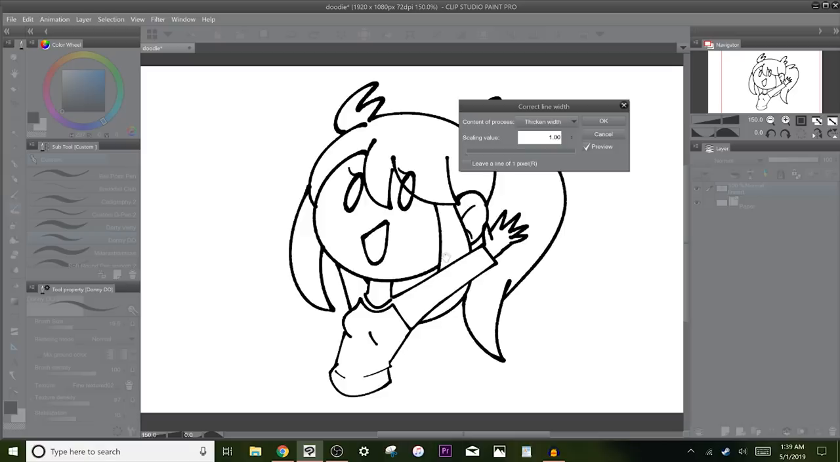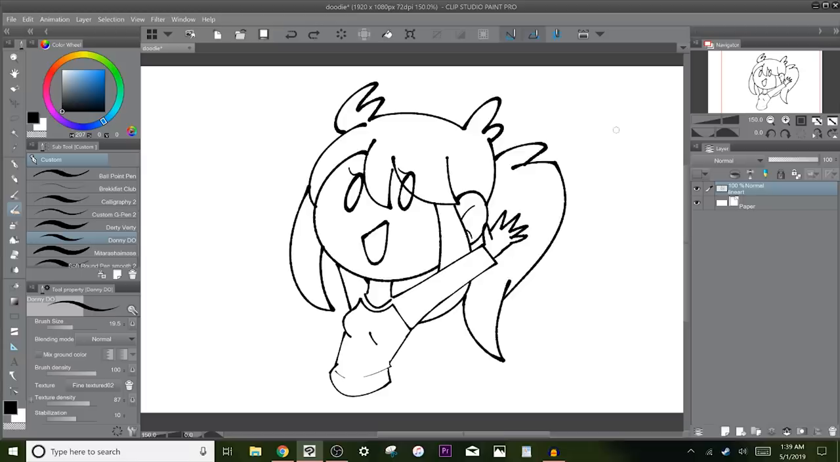If you don't like how your line art looks and you want to see what it would look like with thinner or thicker line art, there you go. You don't have to redraw anything.